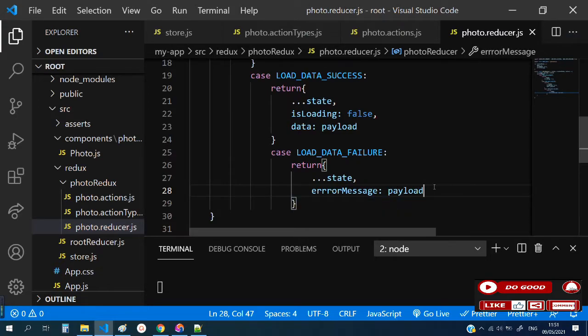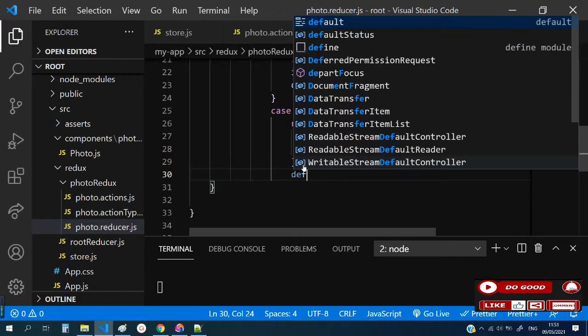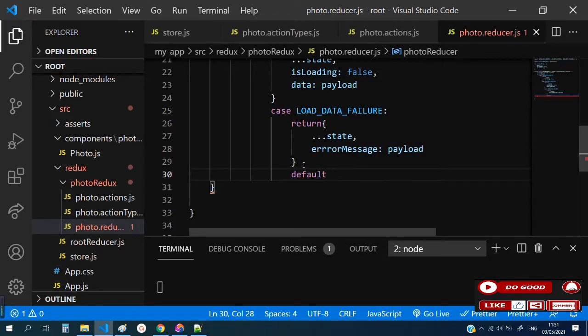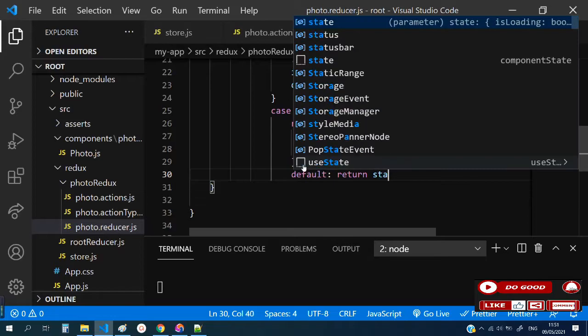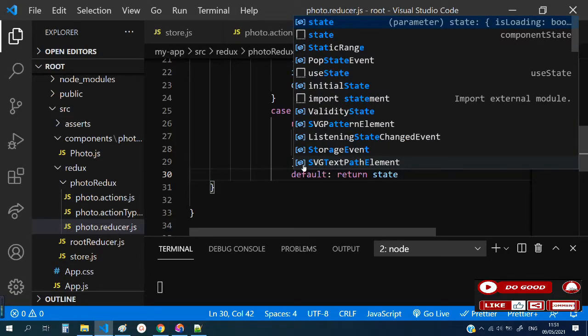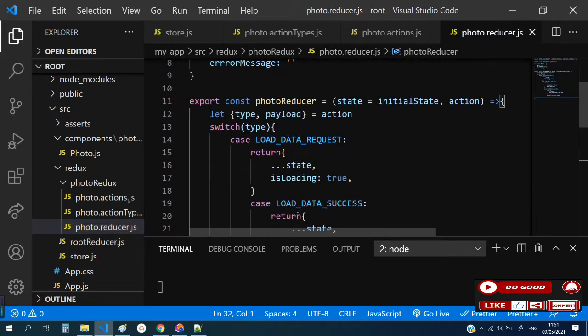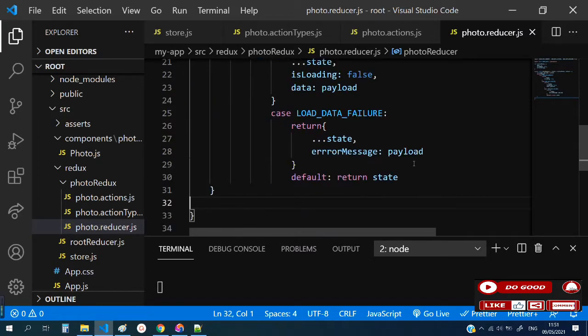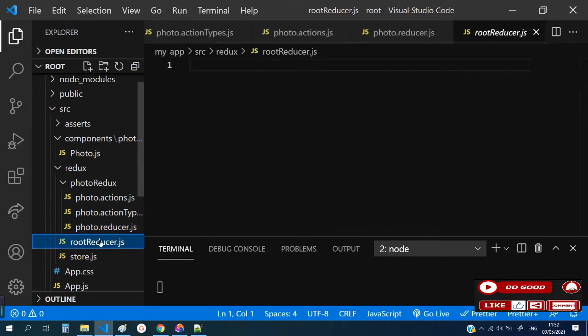Take this off. So finally, we can go for our default case. We say default, return state. So that is that for our photo reducer.